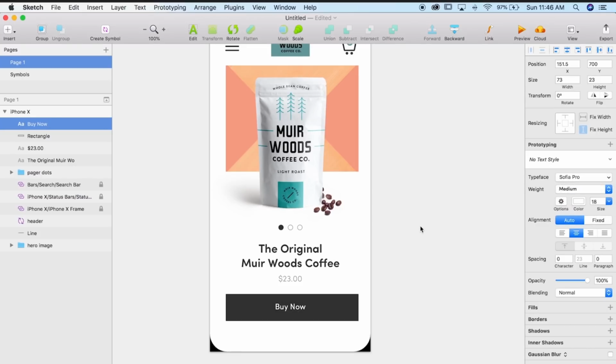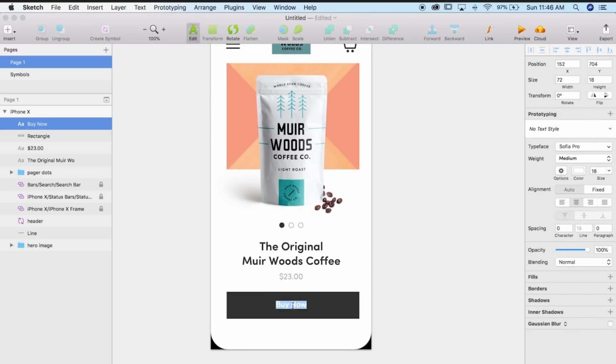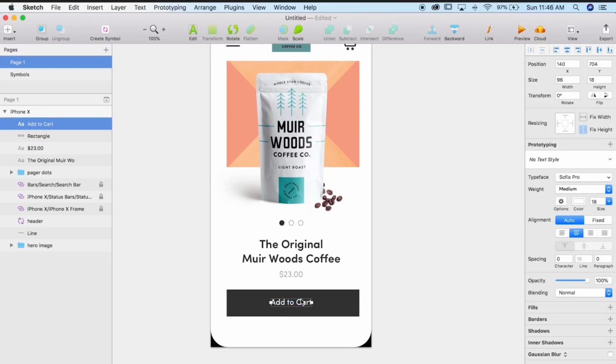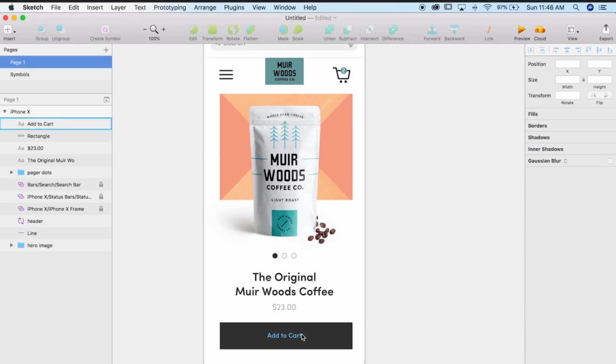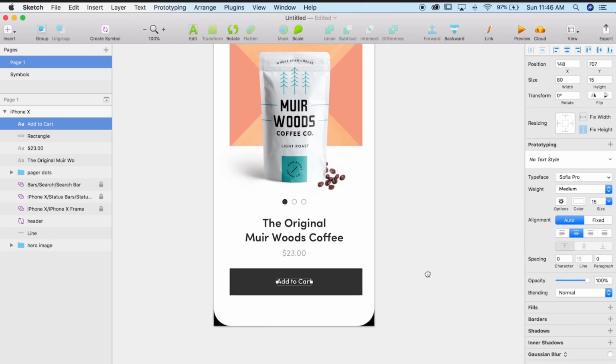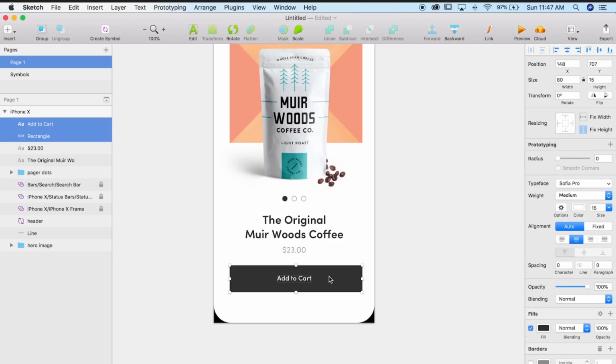I always thought "buy now" was a little pushy, right? Maybe we could just say "add to cart." Let's do add to cart. And I'm just going to shrink this down a little bit. Maybe 15. There, because people can add it to their cart and then they can decide if they want to buy it. Let's not be the pushy salesman.